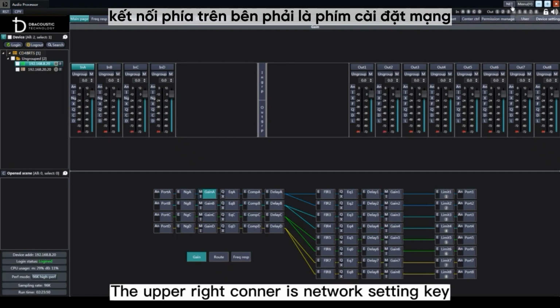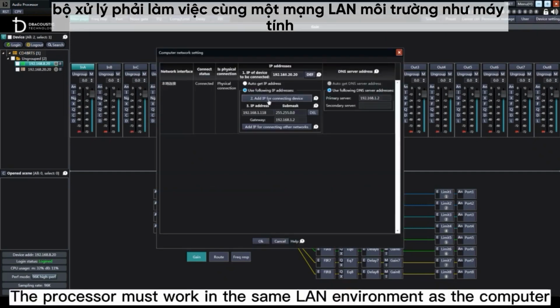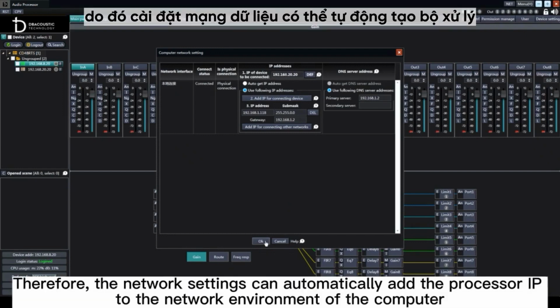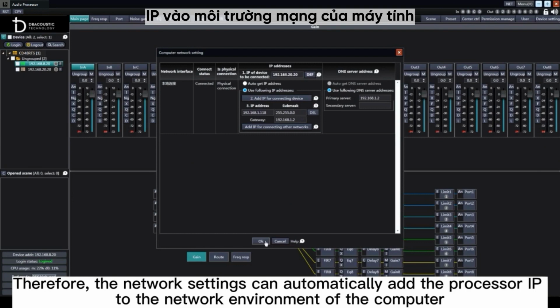The upper right corner is network setting key. The processor must work in the same LAN environment as the computer. Therefore, the network settings can automatically add the processor IP to the network environment of the computer.